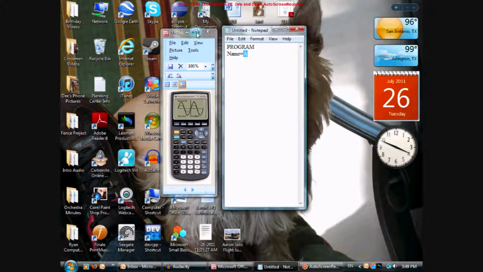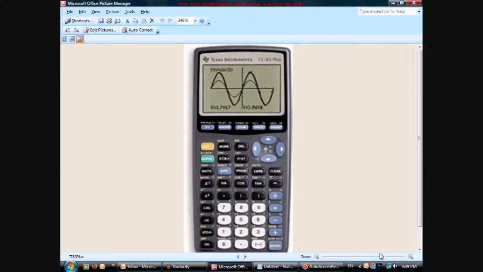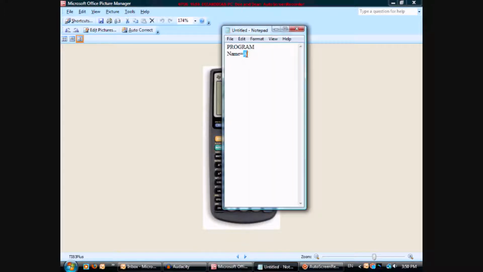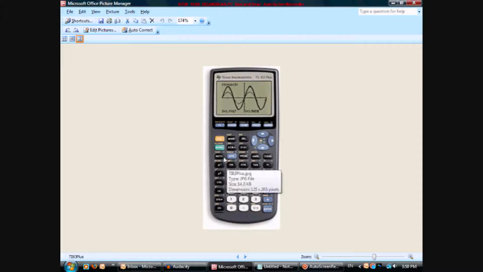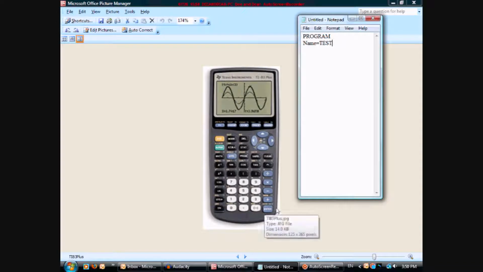If you look on your calculator, you'll see these little bluish letters that tell you which button to press to get that letter. Since the A means your alpha is already on, go ahead and use those buttons to type in the name of your program. I usually put TEST, and then press enter.